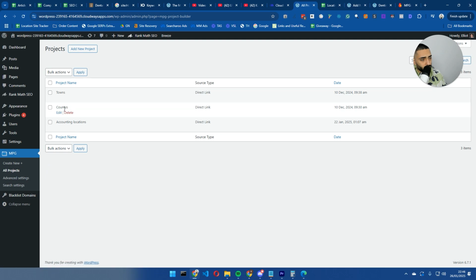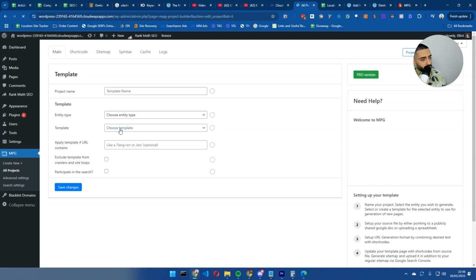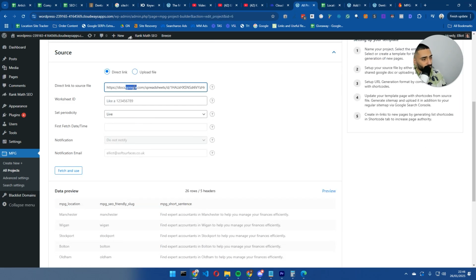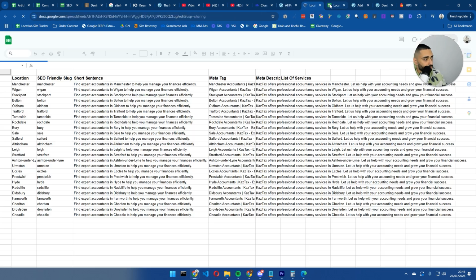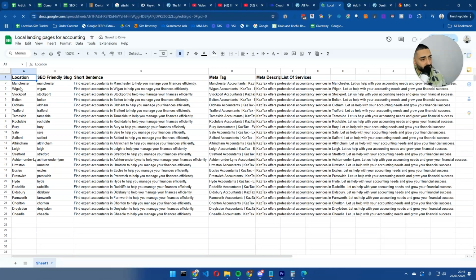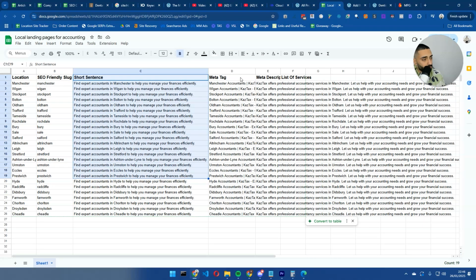So if I go to accounting locations, I think I used like 25 different locations. It wasn't much. If I click here, as you can see, we've got location, the SEO friendly slug, the short sentence, the meta tag, the meta description, and then you can also include a list of services. But you can actually populate all of this using ChatGPT.